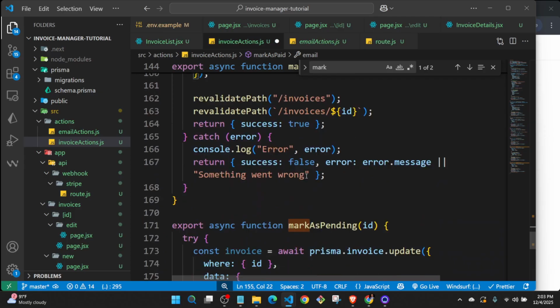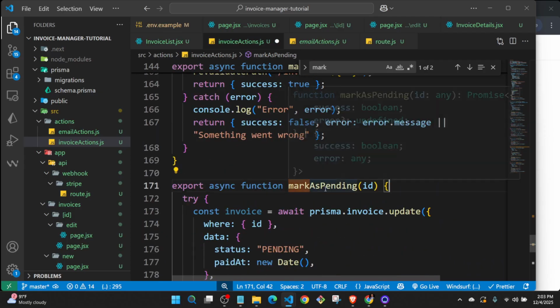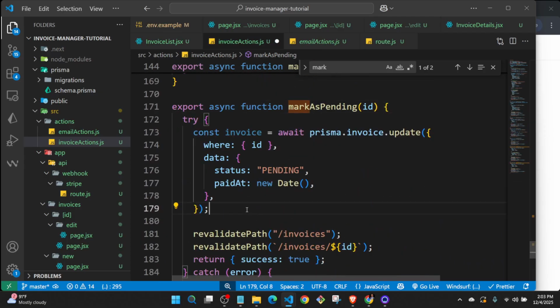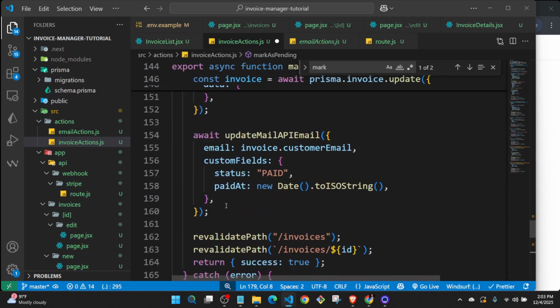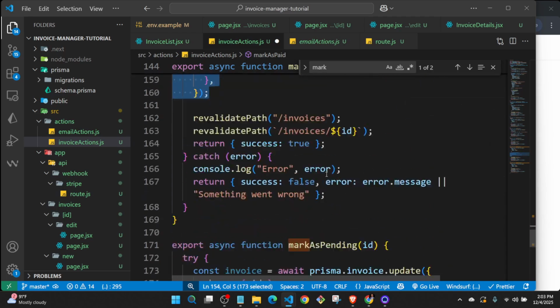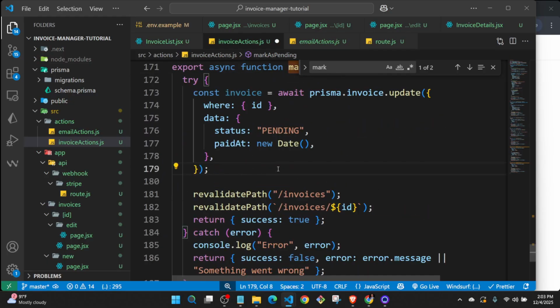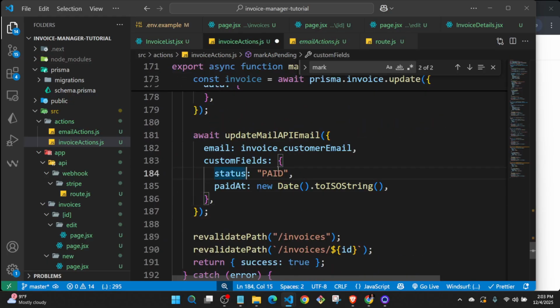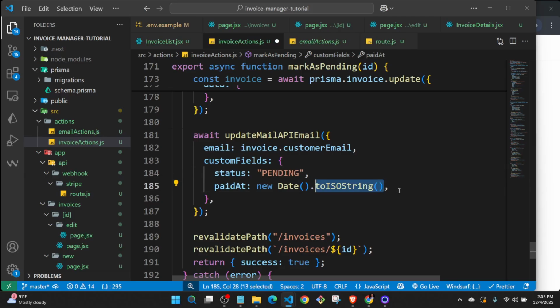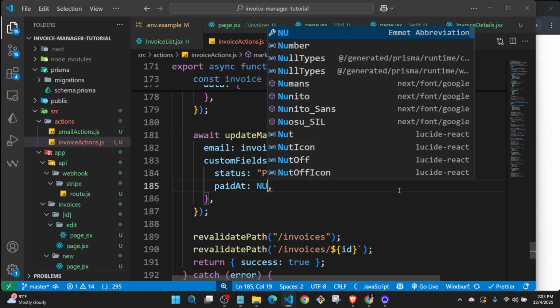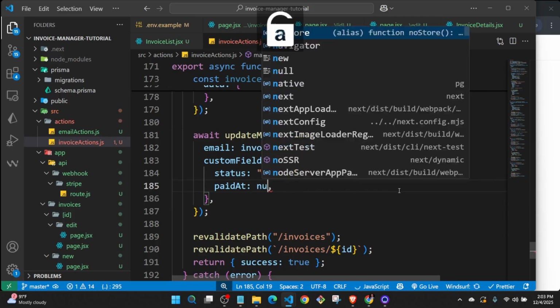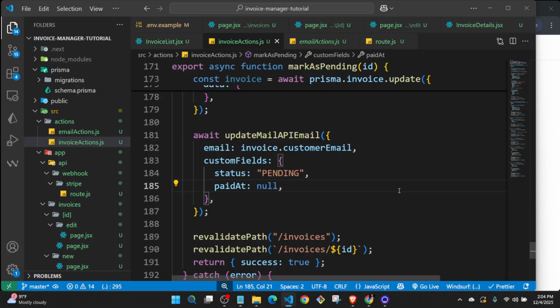Then also, whenever they call this function to mark an invoice as pending, you also want to, let me just copy this one, so when they mark it as pending, you also want to update your mail API list and set it to pending. All right, so then the paid at is going to be set to null, because obviously. All right, so that's it. I think those are the only two things that we need to do right from here.